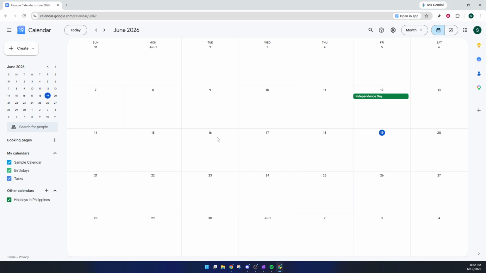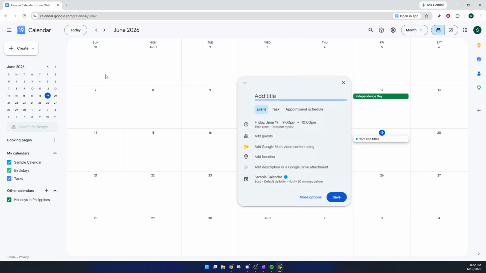Once you're on the main page, look to the top left corner where you'll see a button labeled Create. Click on that. This action will open a new menu for you to set up your event. In the menu that appears, choose the option labeled Event. This will expand your event details, allowing you to enter all the necessary information for your recurring event. Think of this as filling out a form for an important meeting.